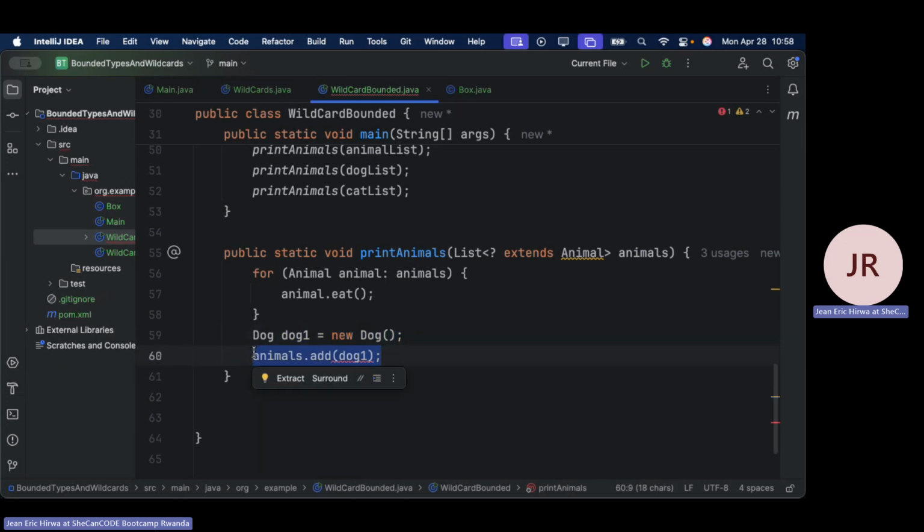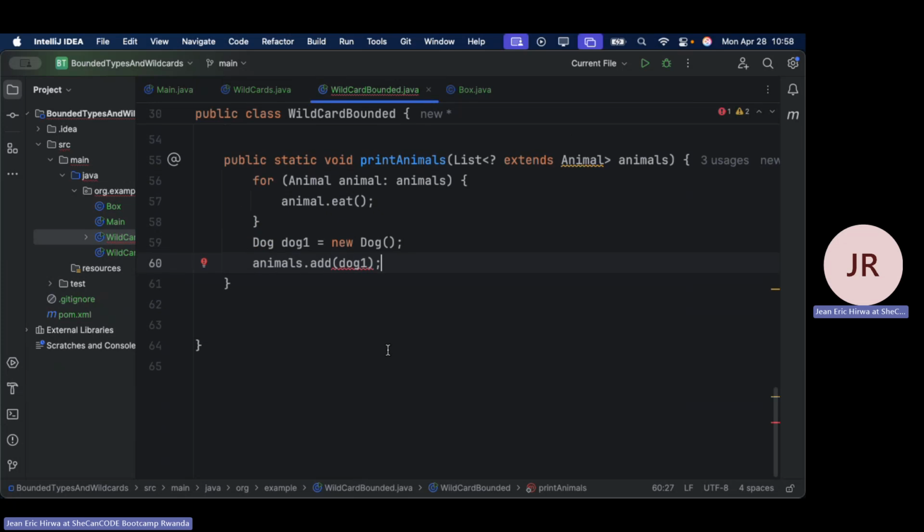This is why we call it read only. You can only read what people provide here, but modifications such as adding, you're not allowed to do that. And then we're going to see the lower bounded wildcards, where now we are allowed to write, and probably not to read. We are going to see that, so you need to note this.